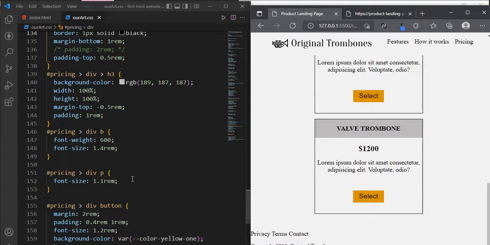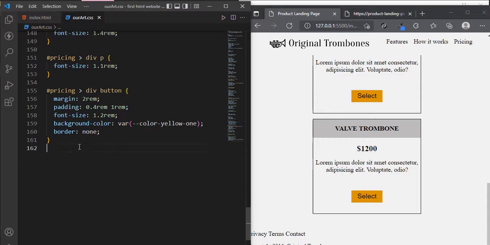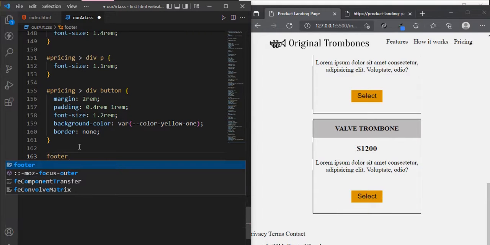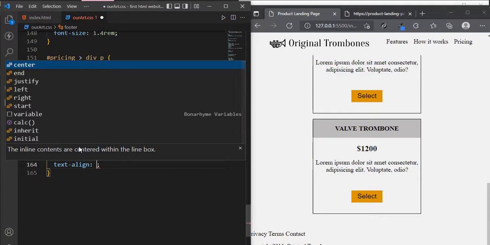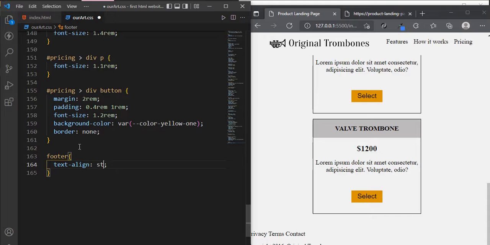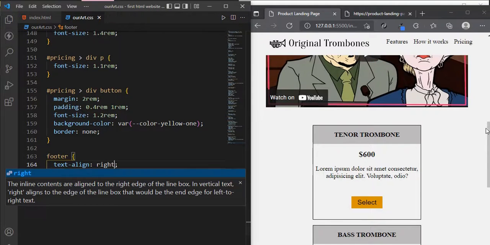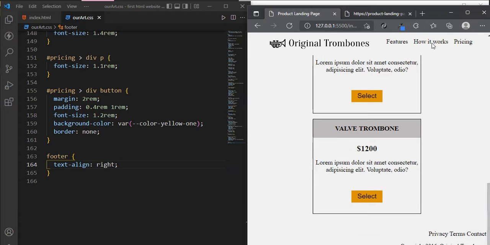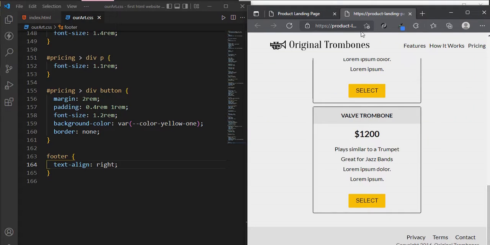So the next is to style this. You can just take our footer, select our footer using the name footer. Just put text align. You can just set it to right. So it pushes it to the right. Text align right. Save. It pushes it to the right, and we are good. Simple. Just that.